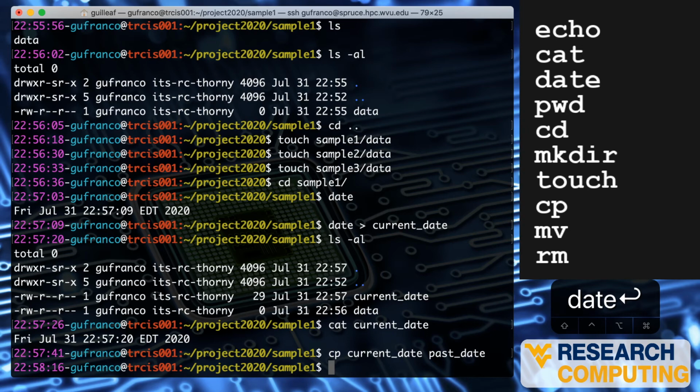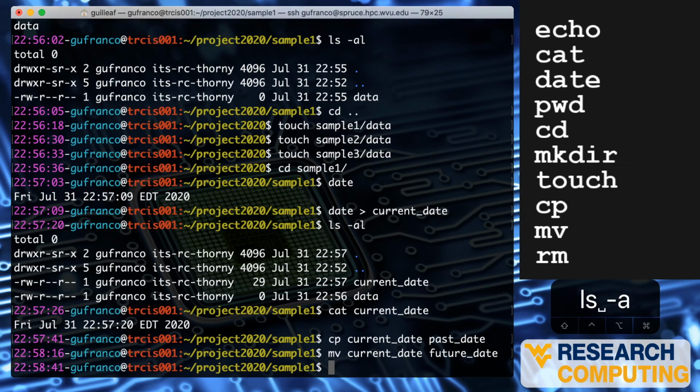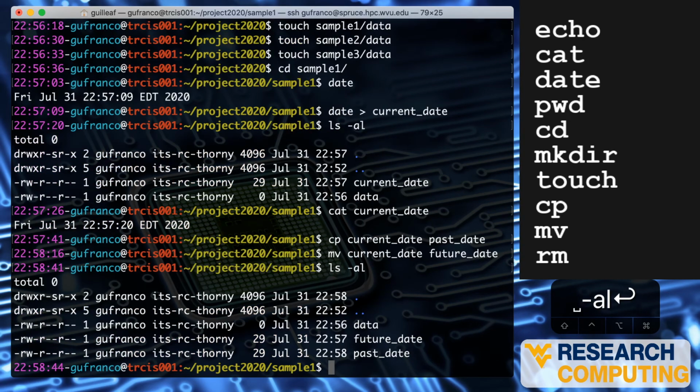In a similar way, we can move files, basically renaming files, with mv. We can convert this current date into future date. Now you see that we have the past date that was a copy from the current date before, and we have this future date, but current date doesn't appear anymore because we have moved it, we have renamed that file.